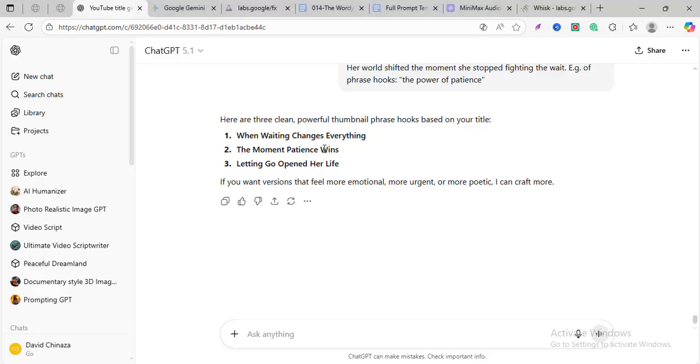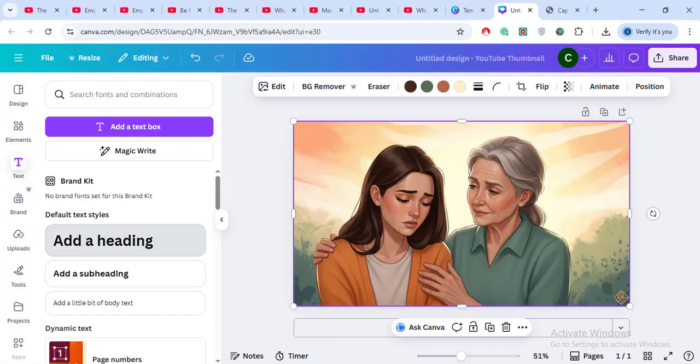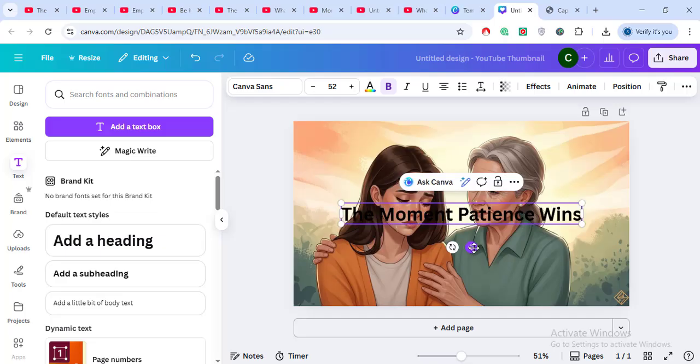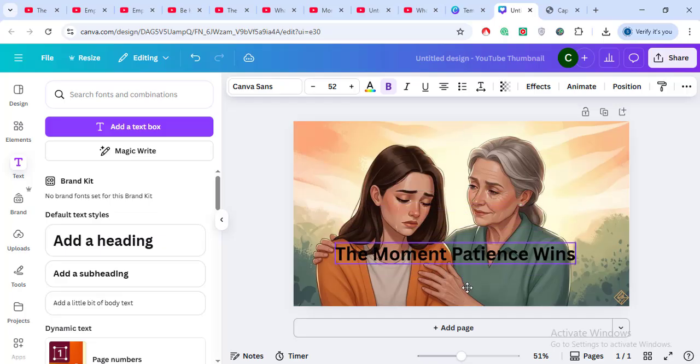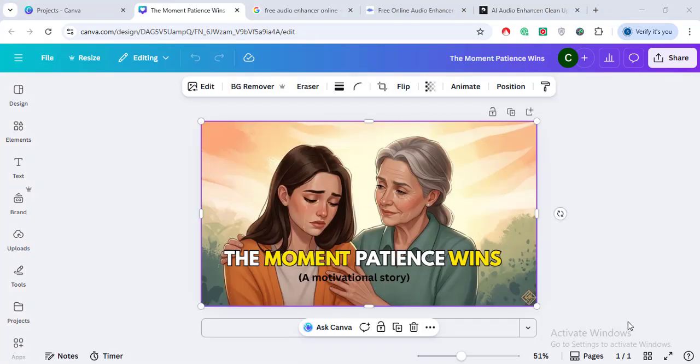Then you come over to ChatGPT. From the prompt we gave ChatGPT, it suggested 3 phrases we can put on the thumbnail. I'm going to choose the number 2 and I will copy it. I'll go back to the thumbnail. I'll click on text and I will click on add heading. I will paste it. You can paste it anywhere. Then I'll change the font.